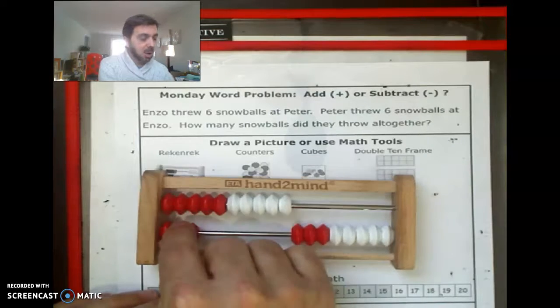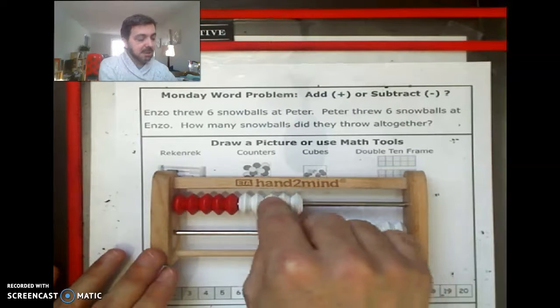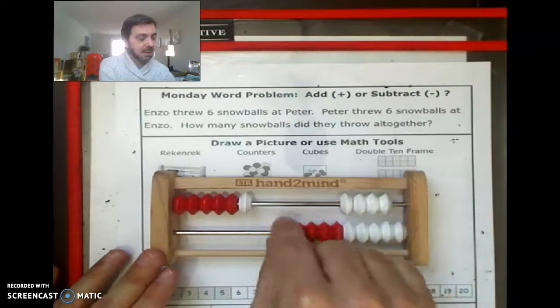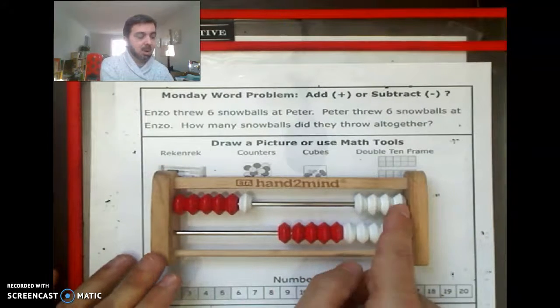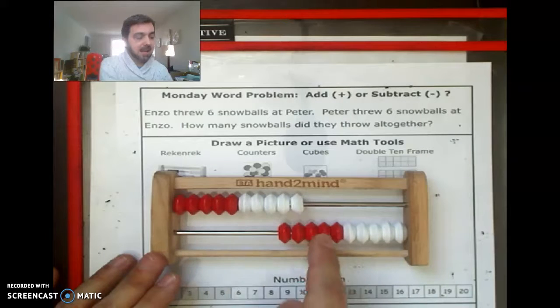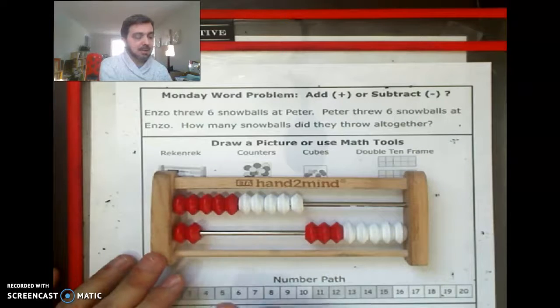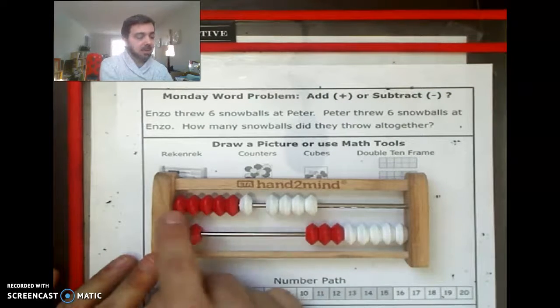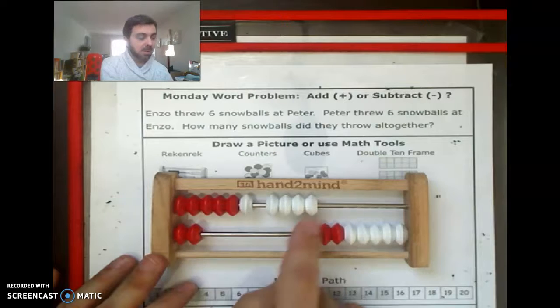Okay, so that's using our strategy of using 10, right? We're at 6, and then we're like, okay, well, we're adding 6 more. If we add 4, we get to 10, and then 2 more gets us to 6. So 6 plus 6 more gives us 12.